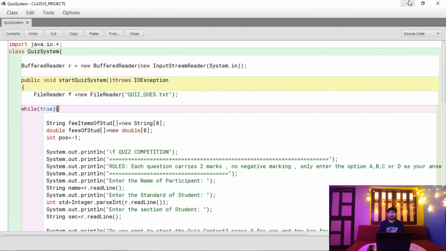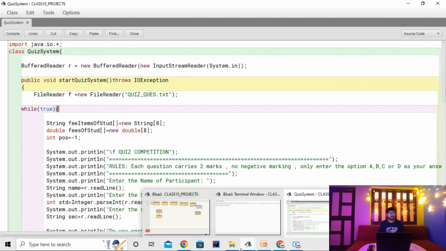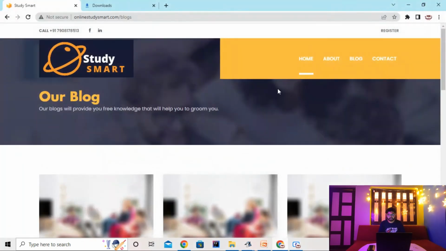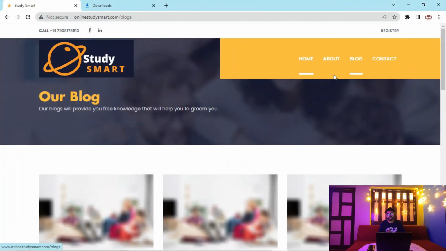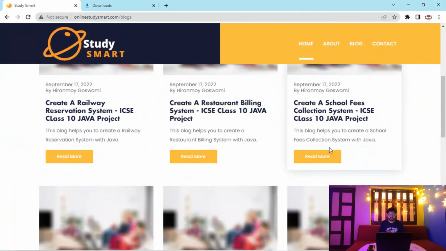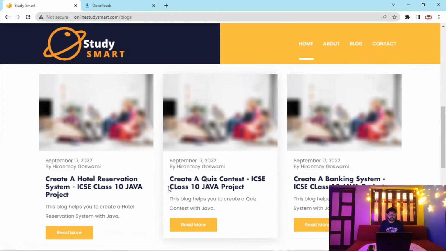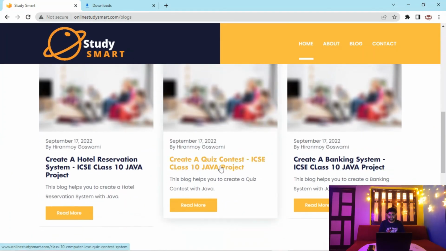I have made the quiz system. You would get the source code and all the related stuff and all the related documentation, everything you would get on www.studysmart.com. Go over there, study in the blog section. You would find quite a lot of projects I have done. You start from the one you are working on. Suppose you want to work with the quiz contest, so you click on that and read from there. You get everything from there.